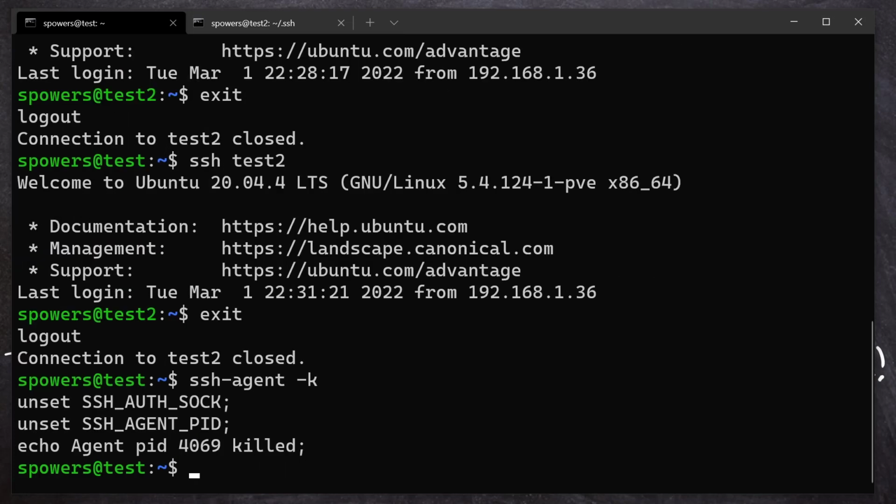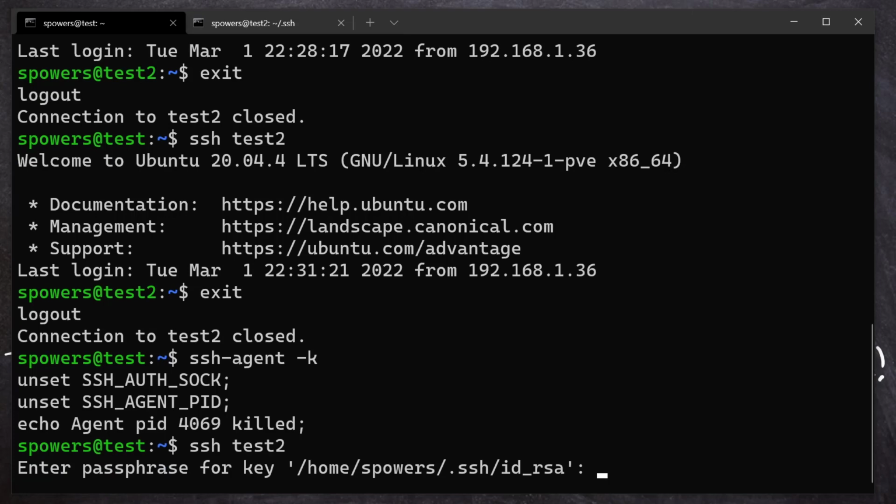Now, once the agent is killed, if we were to try to go back into test2, it's going to make us unlock that passphrase again. I know that was a lot to cover with SSH, but I really wanted you to understand how public and private key pairs work, what decisions you can make, and depending on those decisions, what options you have to make it a viable way for you to connect to remote servers.